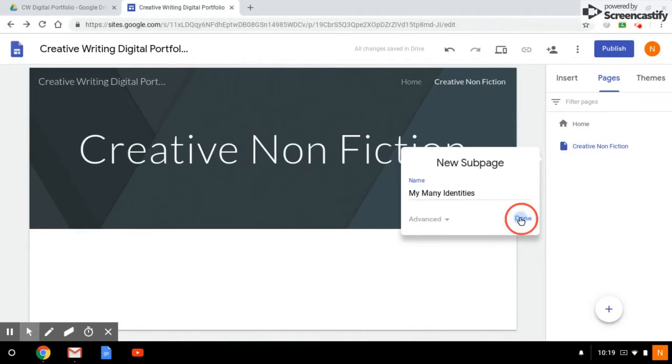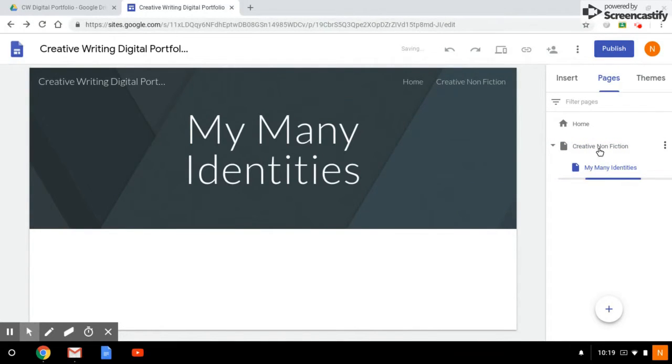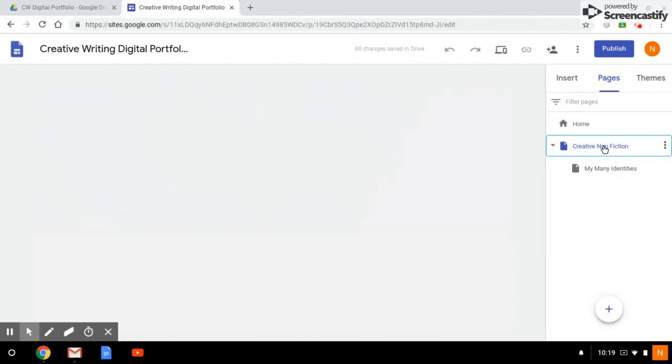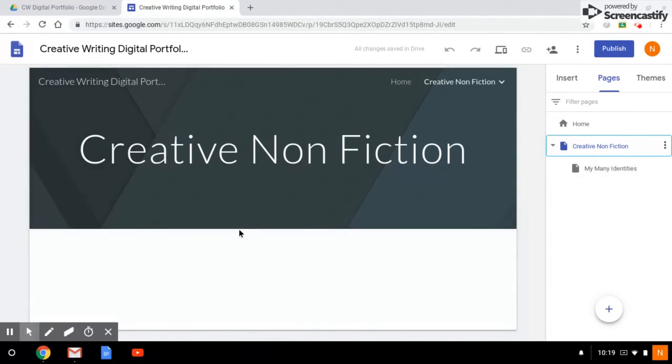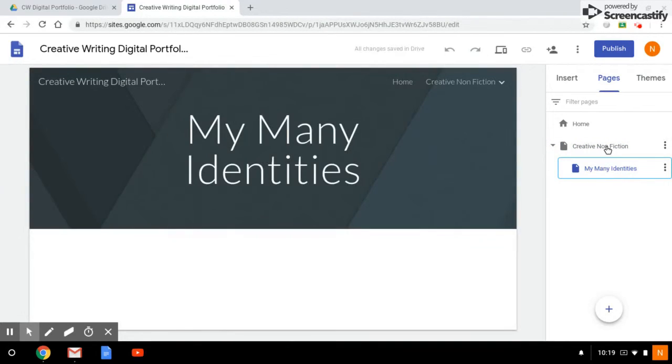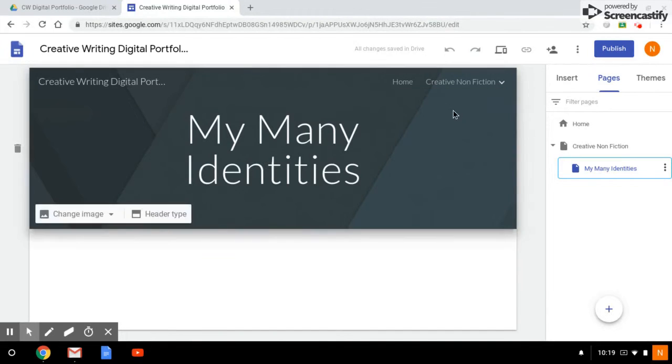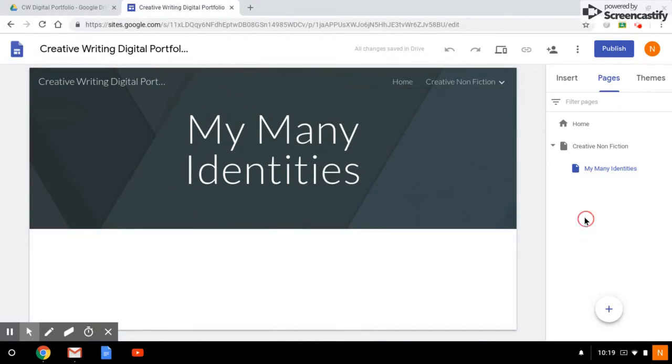And then I'll click on Done. And you'll notice that it's under your Creative Nonfiction page. So on Creative Nonfiction, I've got my page here, and then I've got My Many Identities, which is under it. It doesn't add that button up there, but it does add the drop down for me to choose from which assignment I want to go to.